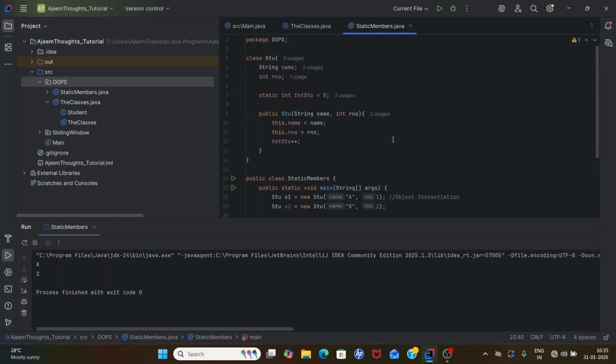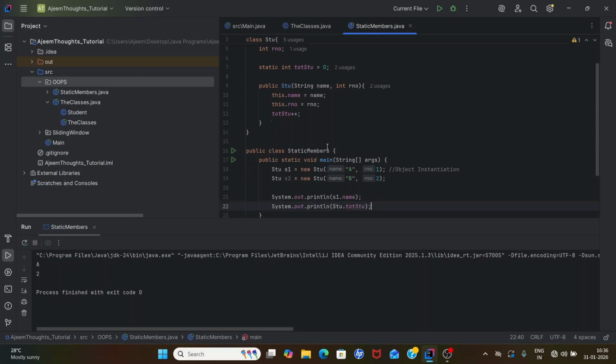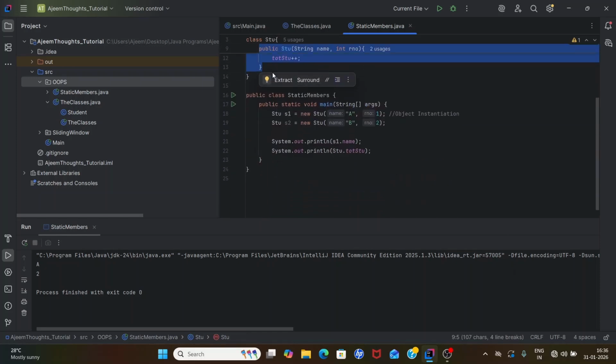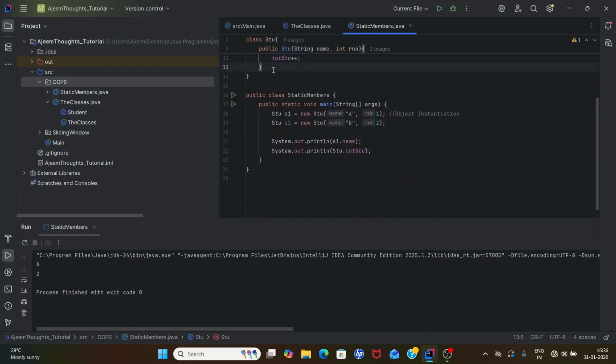Hope you understood what static members are and what the use of constructors is. Constructors are the very first thing that is going to run when you create an object. So every time you create an object, this is the part that's going to run first. After that, any other statements after this would be executed.